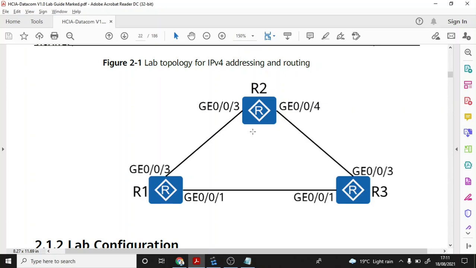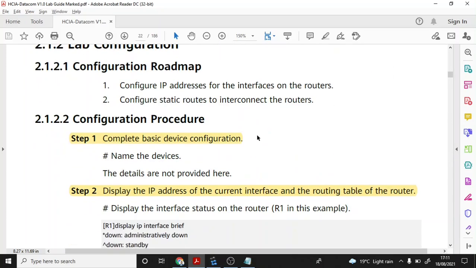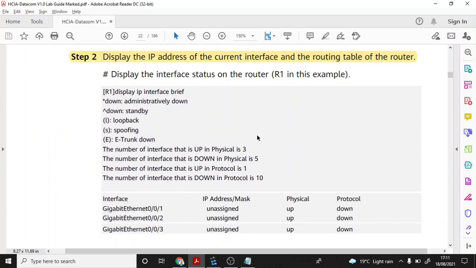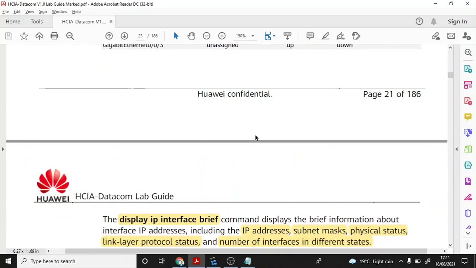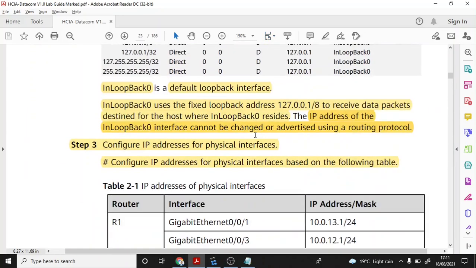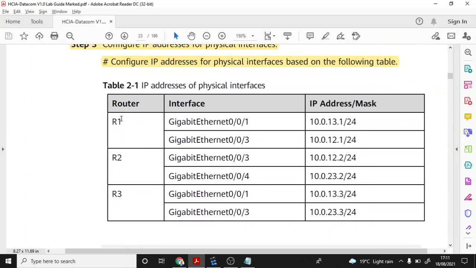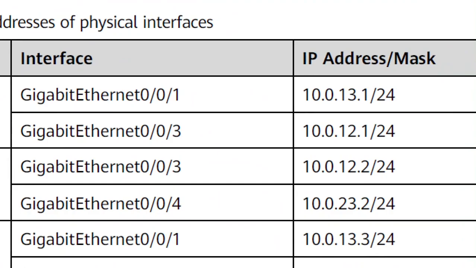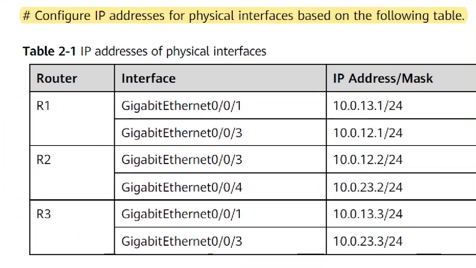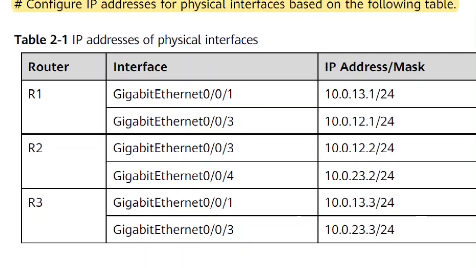So after doing this, I want us to label it with the network addresses and IP addresses for the particular interfaces. To do that, we need to come here to step 3 and look at the IP addresses that have been assigned to each of the interfaces. Then we label them. Now, a few things we can note from this. Let me just zoom out a little bit.